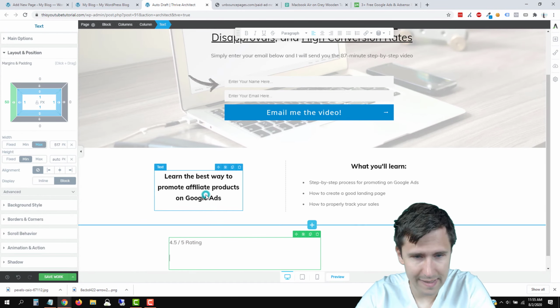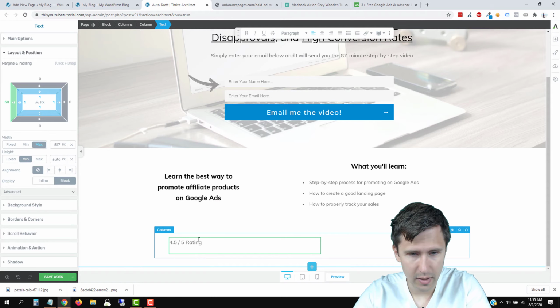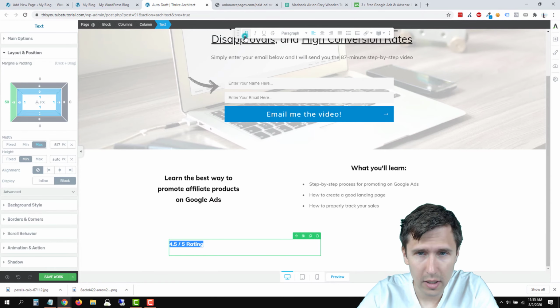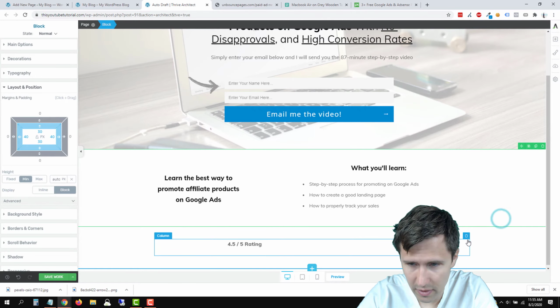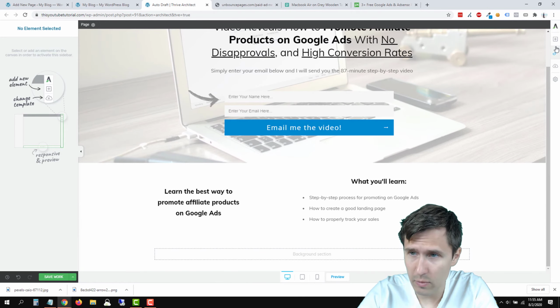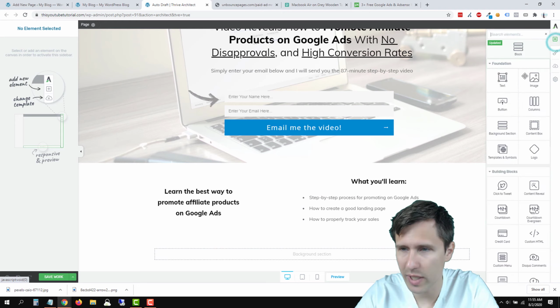Okay, so now text. We have plain text. Let's add that. So we want to bold it. We want to center it. Okay, and in this case, I think it's still stuck with the 2 columns, so let's delete that. So let's just create it again.